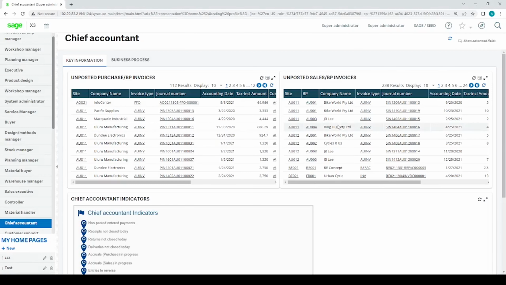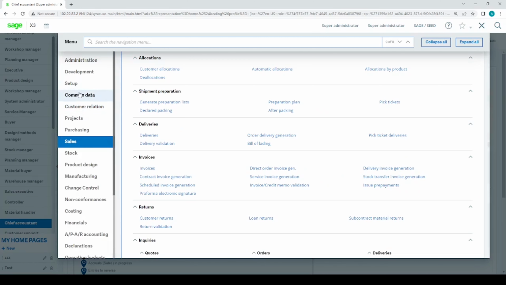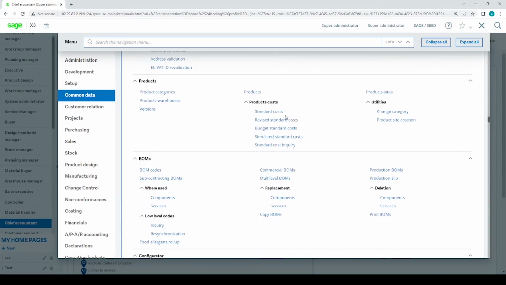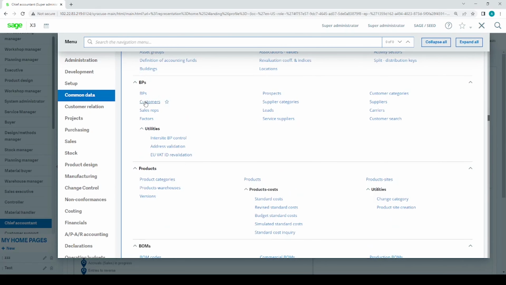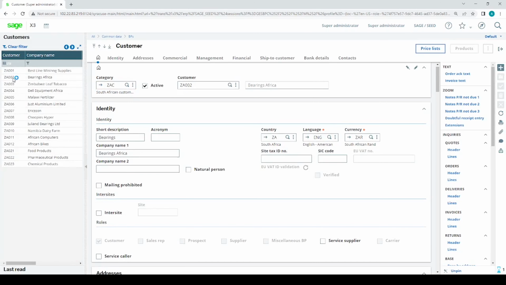Okay, so once you're logged into Sage X3, first we're going to take a look at what has been set up on the specific customer. It's under common data, BPs, and customers. The two customers that I used in my example were ZA2 and ZA4.